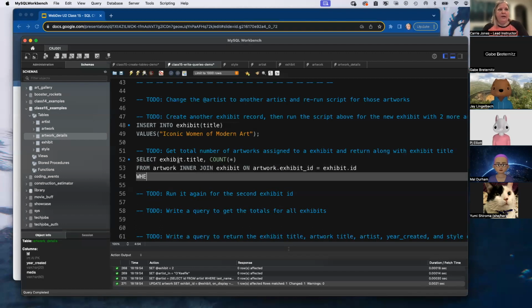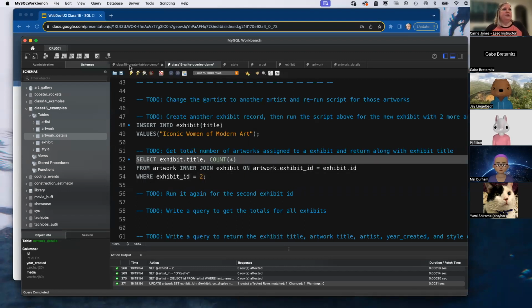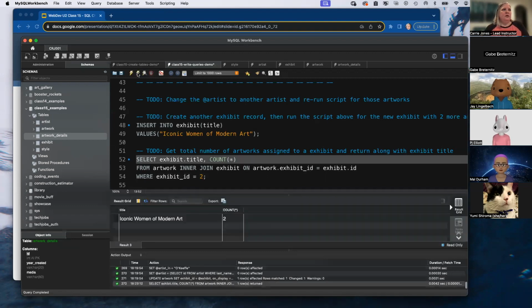And then this is the one where we want to do it for a specific exhibit. Then we're going to write another one in a minute where we do both and group them. Okay, equals 2. So we could run this for exhibit 2. All right, and we get Iconic Women of Modern Art. And it says that it has 2 artworks. That's the count.